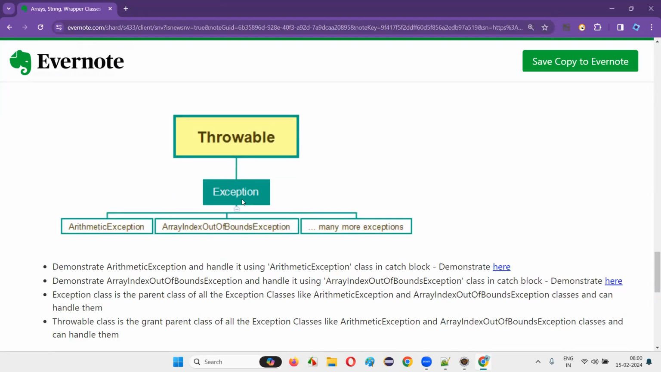Arithmetic exception class is one of the child classes of the exception class, whereas array index out of bounds exception, we have seen this in arrays when you try to store elements beyond the size of the array, we got this exception, right? So it's also a child class of the exception class, and many more exception classes in Java are child classes of the exception class. And the exception class also has a parent class. What is the parent of the exception class?